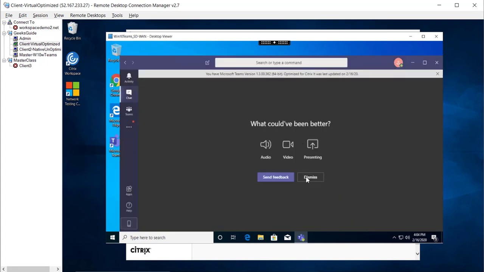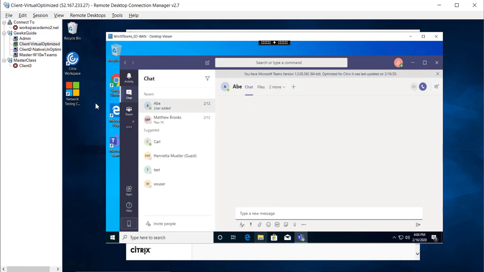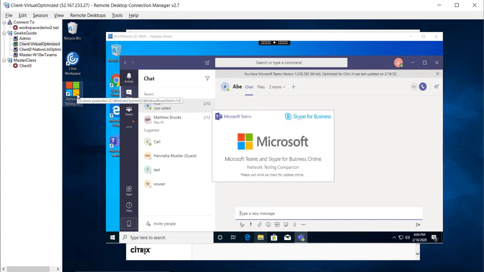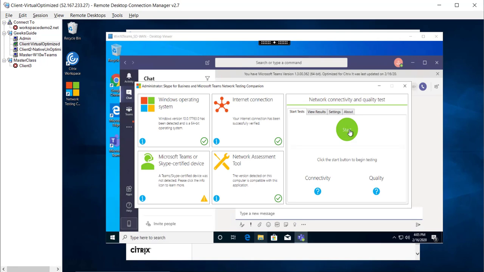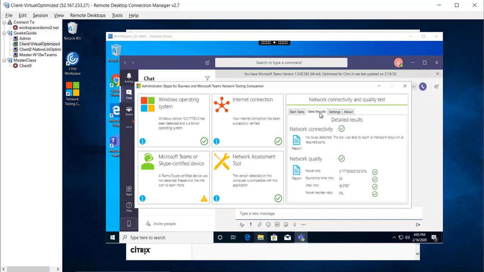And I'd probably give that a 4 if I was going to grade the quality. So we'll open that Network Testing Companion again. And then once that's open, we're going to go ahead and start that test again to do an analysis of the quality of the network connection from this virtual client running on our endpoint in our branch to the Teams relay services. We look at the results, we see negligible packet loss and low round trip at around 30 milliseconds.